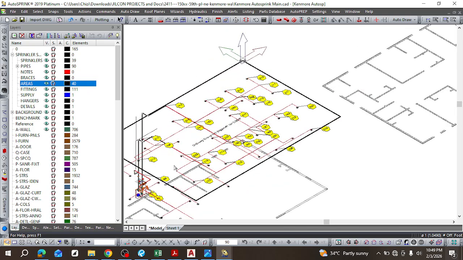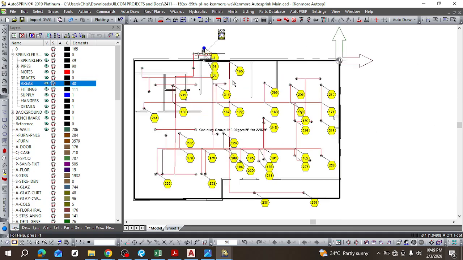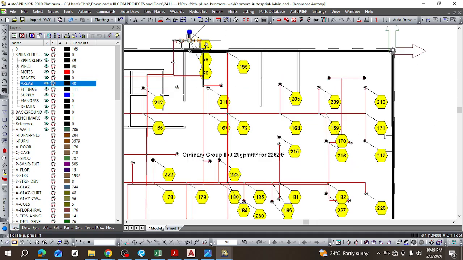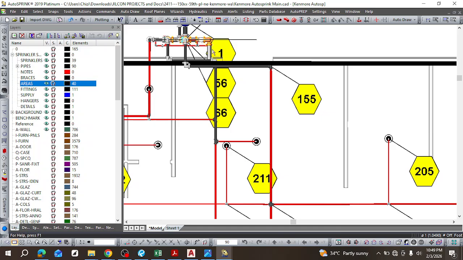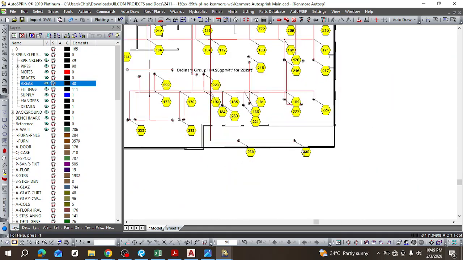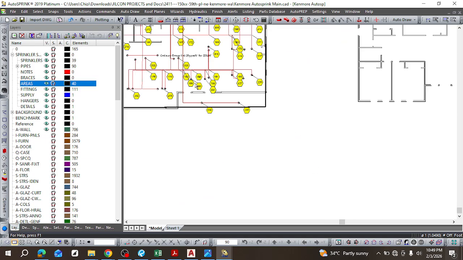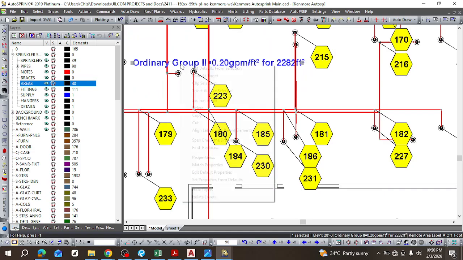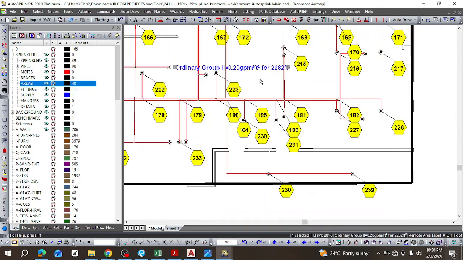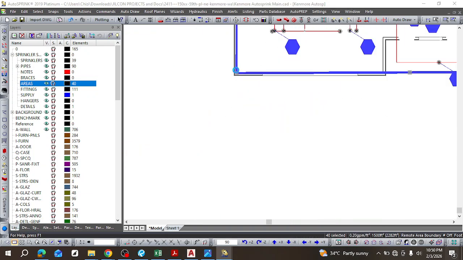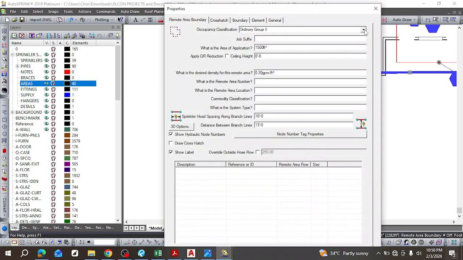So careful of that. So now all these many points are just pressure points, right? You see that from the point of the riser up until the most extreme, with this being the highest, right? And then you can also see that that's giving us ordinary group 1, which is not what we want, right? So it's actually a light hazard, right? A light hazard that has affected this, right? And I think that is pretty much the only thing we are changing here.